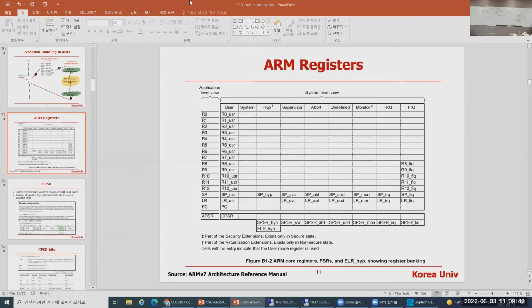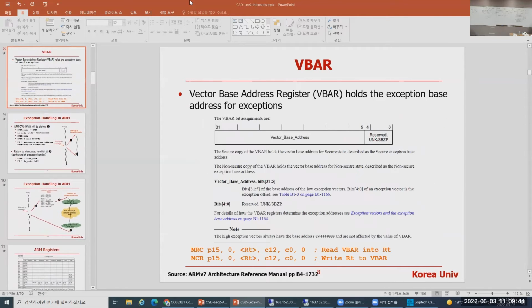Okay, then let's talk about a very important system register you have to know for defining your own interrupt vector table. We want to define our IVT, and let the CPU know the start location of the IVT, right? So the system register VBAR is providing that capability. This one.